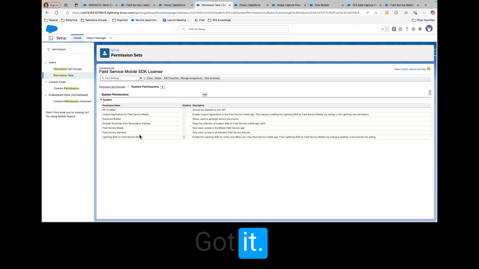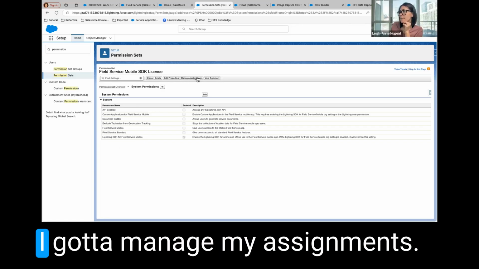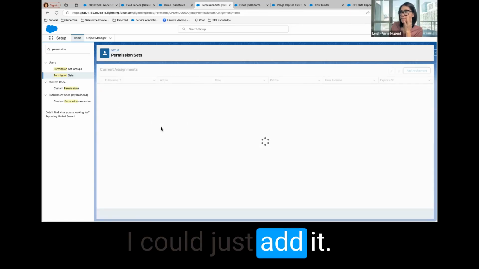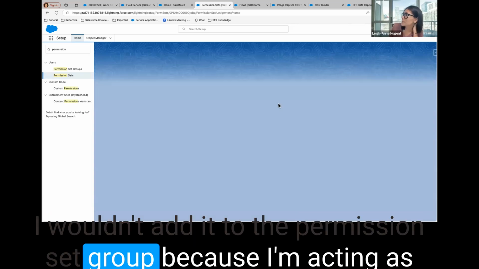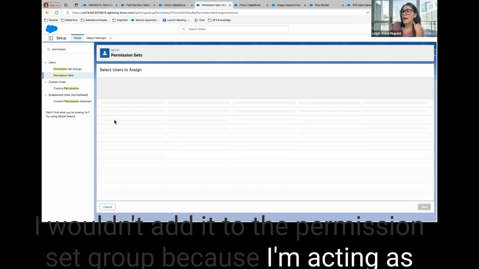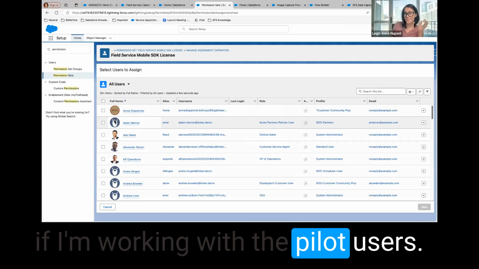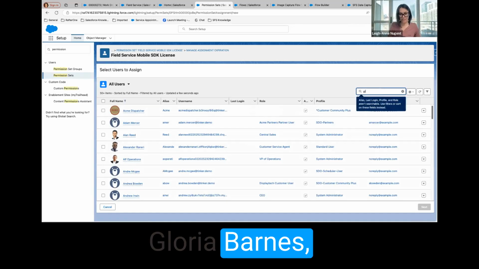Got it. All right. So I've got this. I thought I managed my assignments. I could just add it. I wouldn't add it to the permission set group because I'm acting as if I'm working with the pilot users.